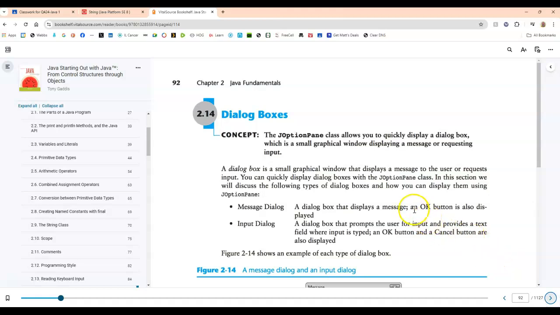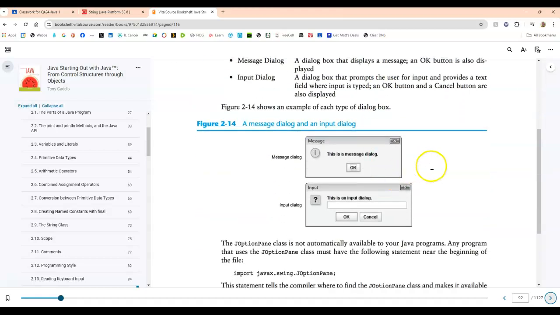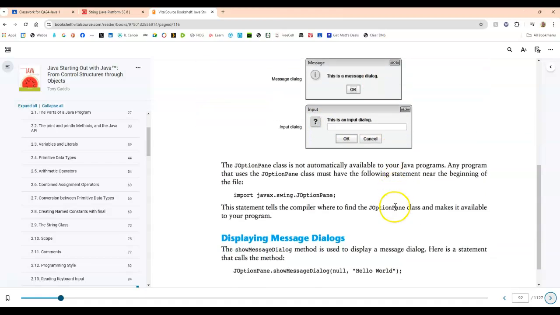Okay. Now let's talk about dialog boxes. So up to this point, we've been utilizing input down at the console via the Scanner class in our Scanner keyboard. We have access to something called the JOptionPane. And the JOptionPane will actually display a dialog box, and we can either display a message or we can display an input dialog box. We can display one or the other.